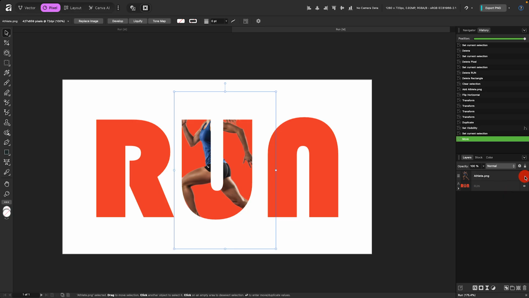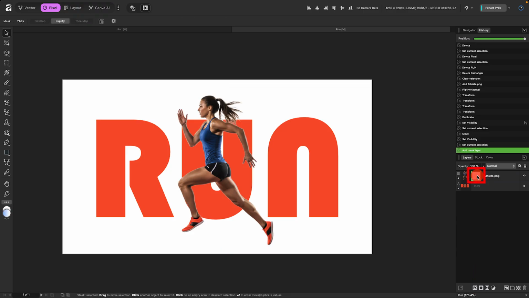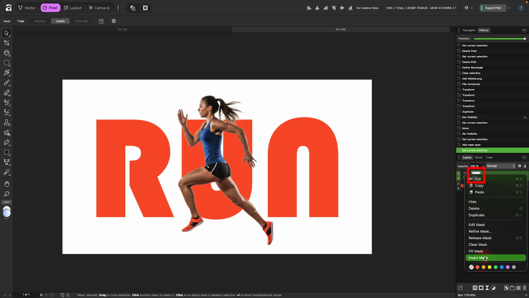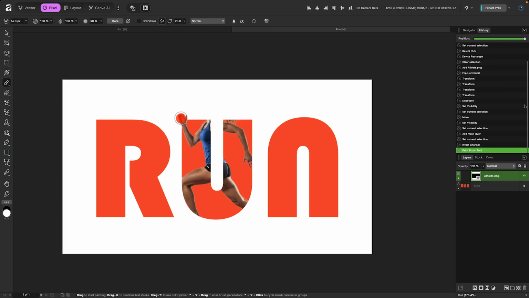Now make the top layer visible, select it, and click the mask icon at the bottom of your layers panel. This mask thumbnail should appear, and you can right-click on it and select Invert Mask. With the mask thumbnail still selected, go to your toolbar and grab your paintbrush tool. Hit the letter D on your keyboard to set your foreground and background color to the default. Now, you just need to brush over the areas of the image you want revealed.